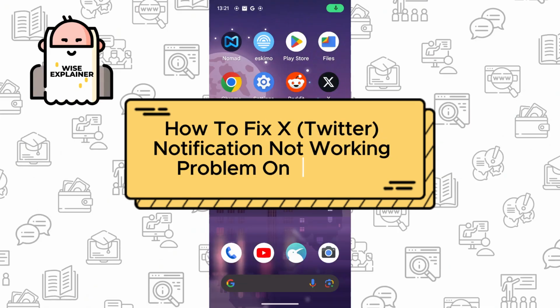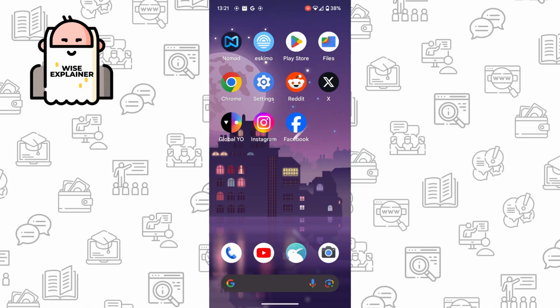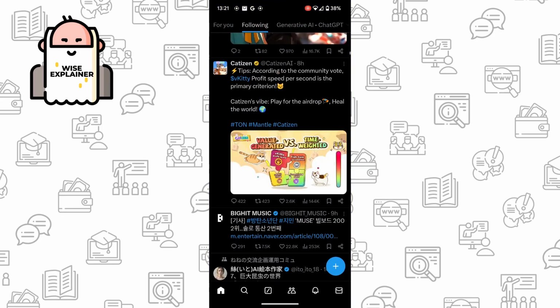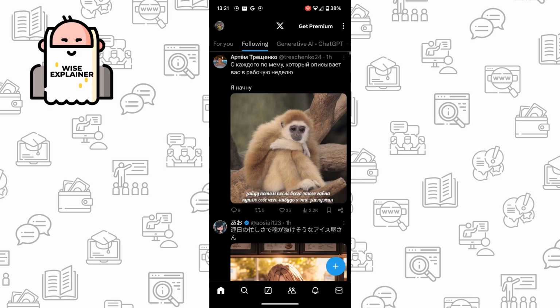Hi everyone, and if you want to know how to fix X notifications not working problem on Android, you've come to the right place. So first of all, go to your X and make sure that your notification is working.